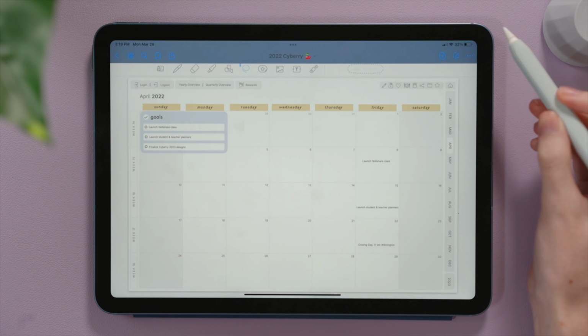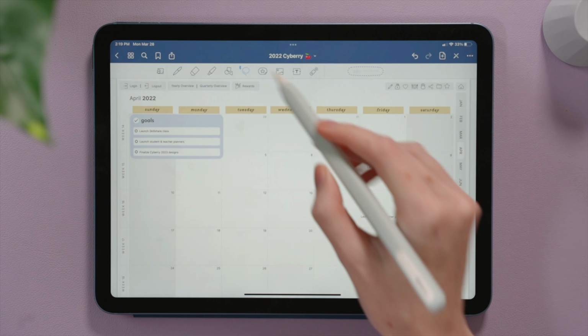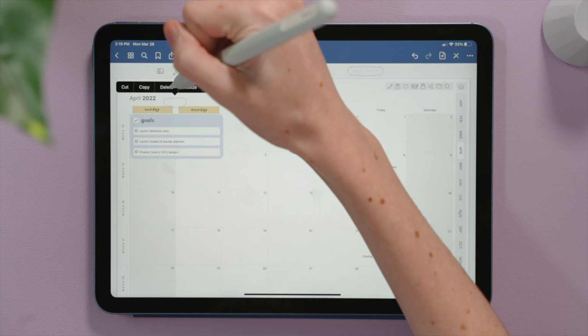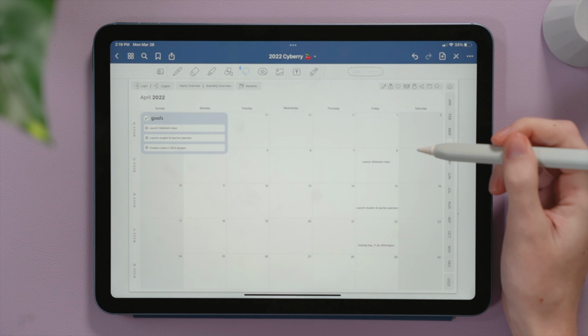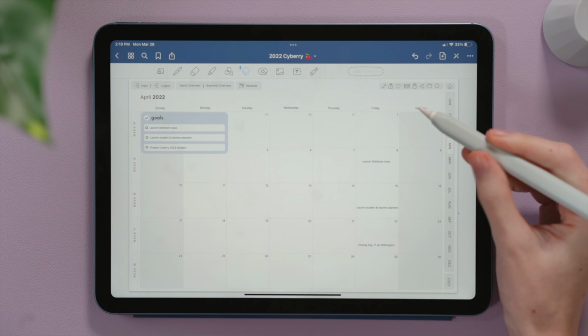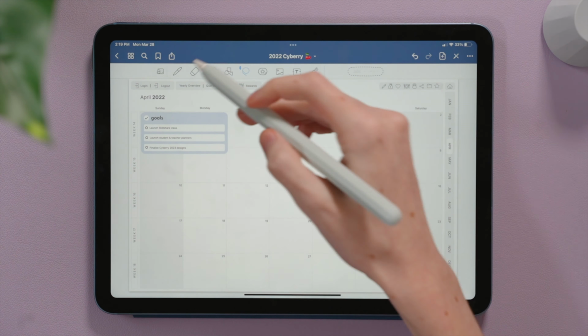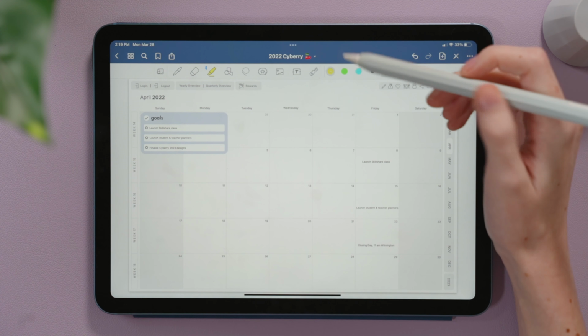I might keep the days of the week though, I'm not sure. I'll remove those for now, in case I change my mind. And then I'll leave my goals widget here and this text for now. So before I get too much farther in putting out my dates and planning out things, I'm going to go ahead and add in my highlighters.